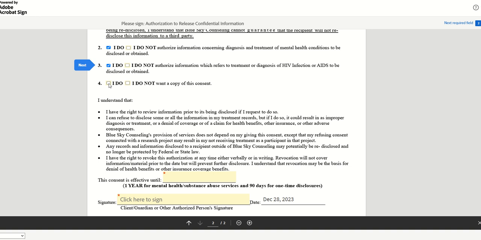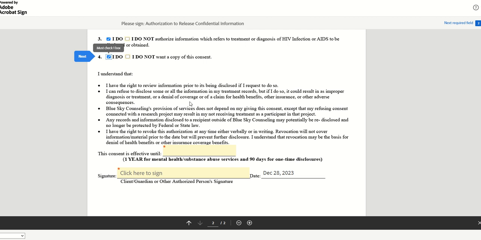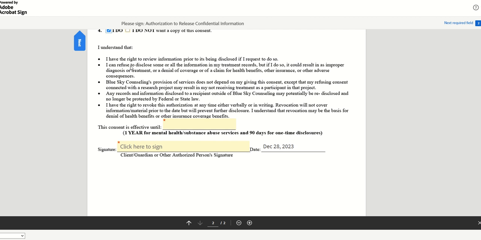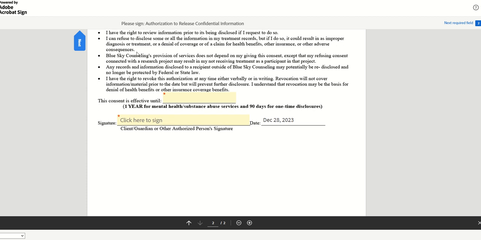And for this training, I'm also going to check off I do for the purpose of this, want a copy of this consent, because this form automatically sends you a copy to your email address. So this just says you understand that you have the right to review the information prior to being disclosed if you request to do so, and you can refuse to disclose some or all of the information, but it may result in improper diagnosis or treatment. So just make sure that you're reading through this thoroughly.